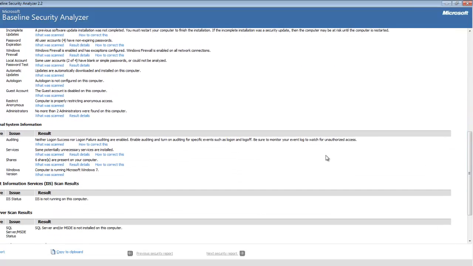Scrolling down even further, you can see the additional system information, the auditing services. Of course, you can go to what was scanned, or you can go to result details, how to correct this. The rest of this is not really too important at the moment because I'm not using this computer as a web server, nor am I using it as a SQL database server.